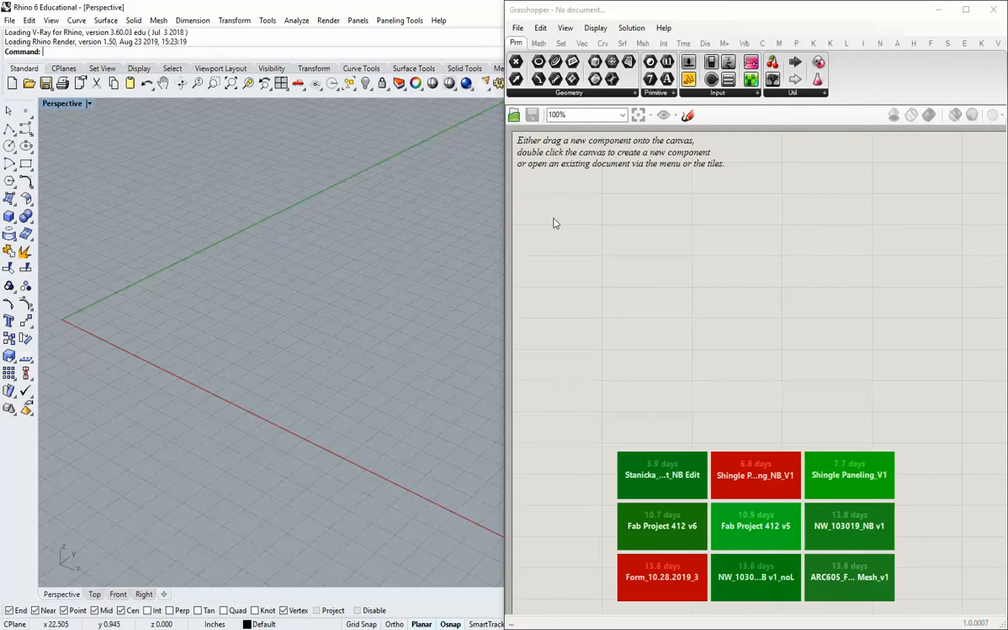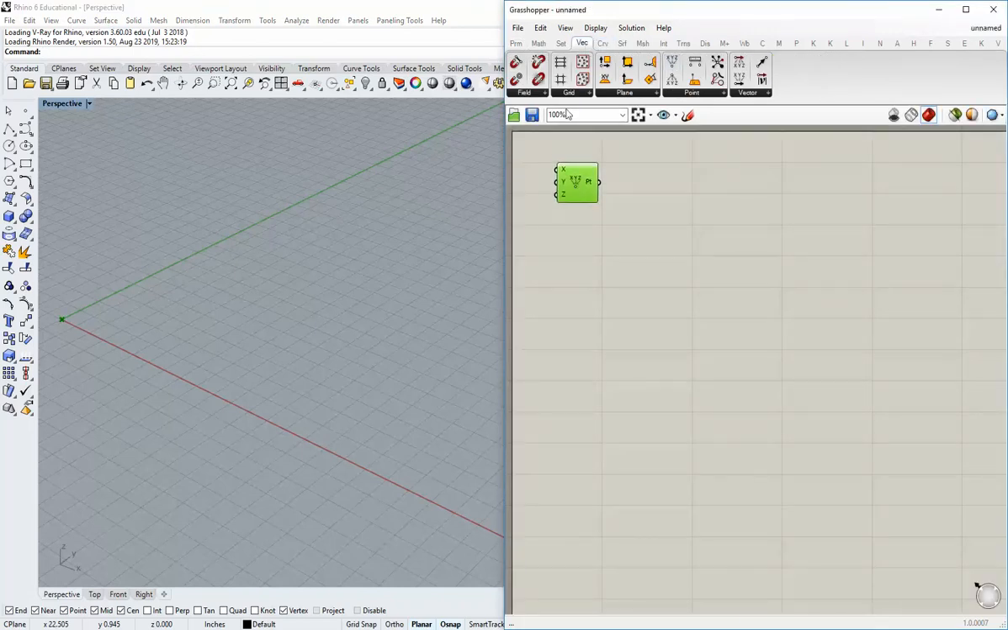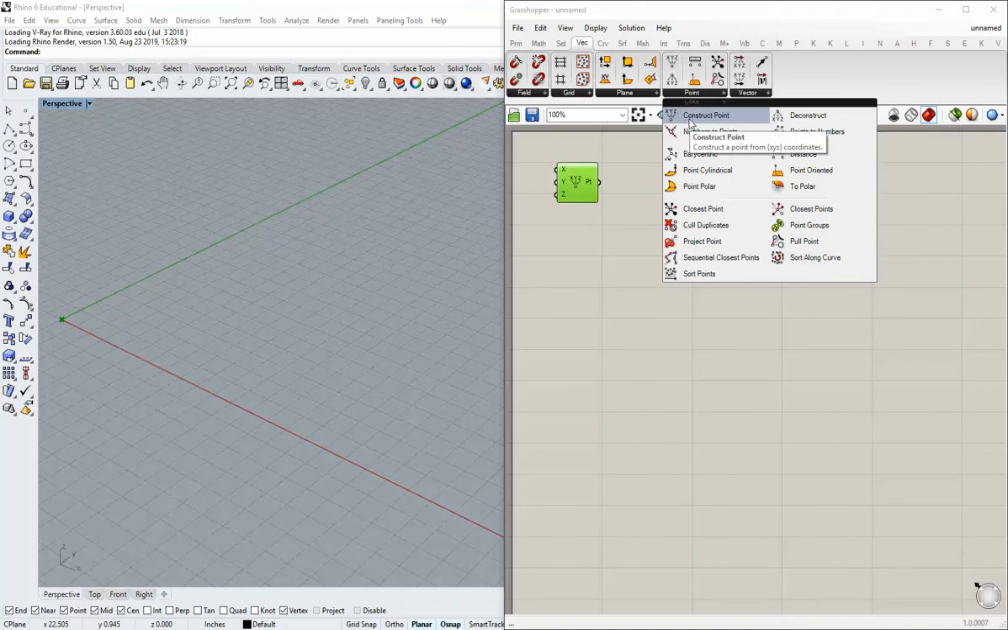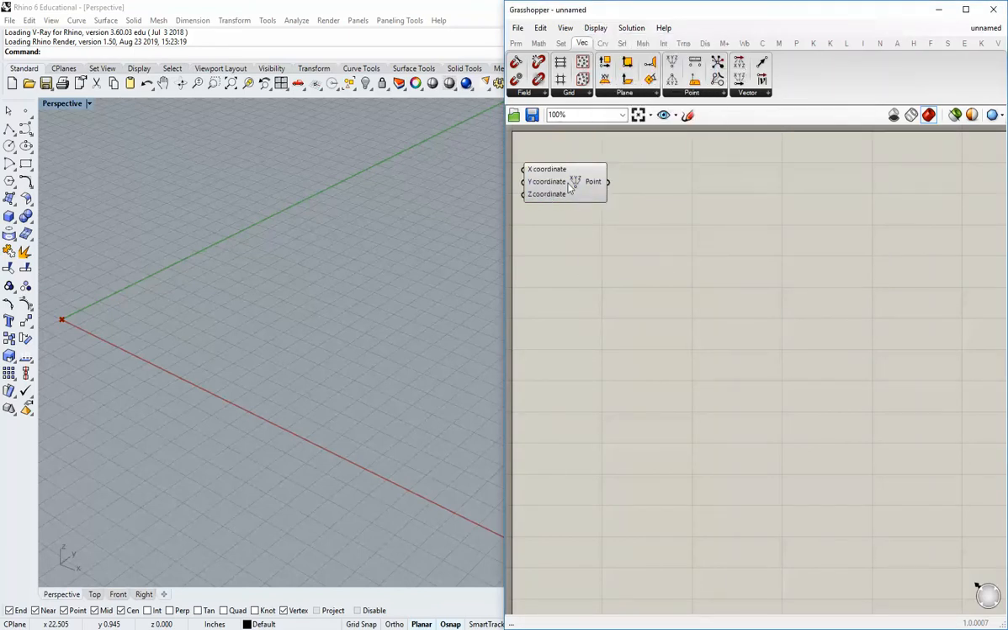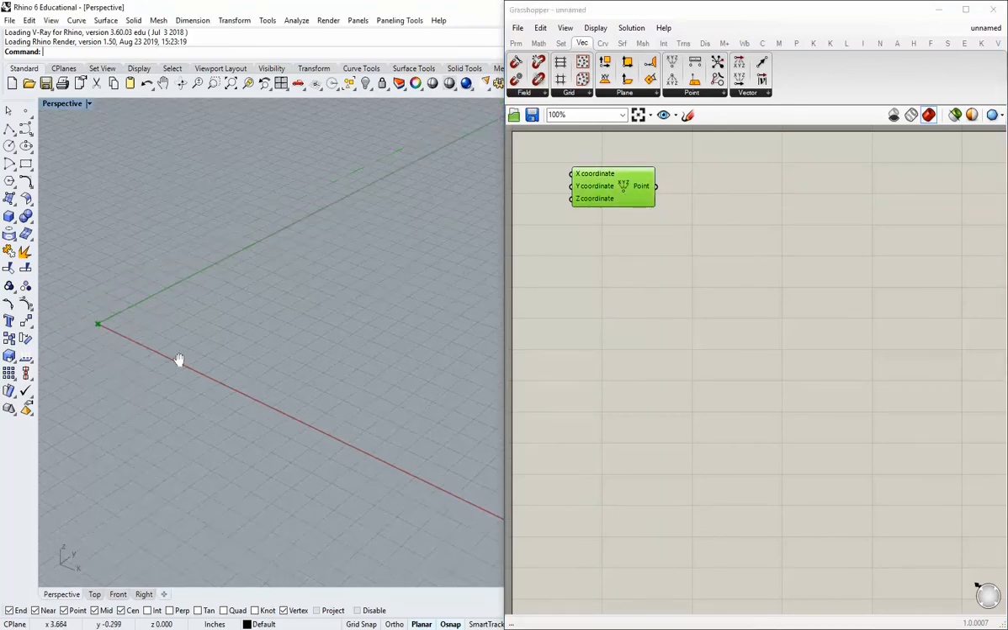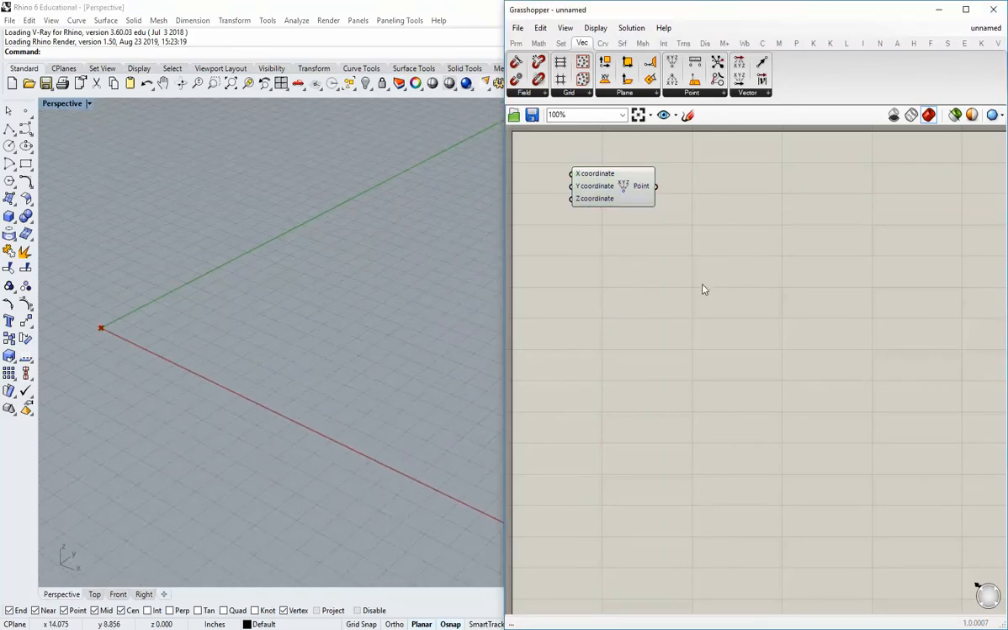Okay, so I'm going to start this file with just a single point. So I'm going to go over to Vector and go over to the Point tab and grab my Construct Point component. And let me just turn on my full names for you guys. Okay, so that's going to draw a point, as you can see, at the origin. And everything is going to start from here. So we'll build up this entire thing from scratch.